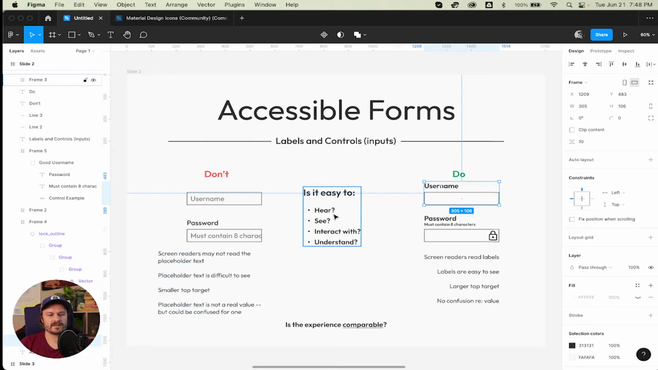And the last question here is, is it easy to understand? And that is another issue regarding placeholder text. I could have subtitled this, Why Placeholder Text is Bad. As it says down here, placeholder text is not a real value. That is to say, if you were to not fill in, for example, this password field, and you click submit on whatever form this was on, the placeholder text isn't a value. You're going to get an error state.